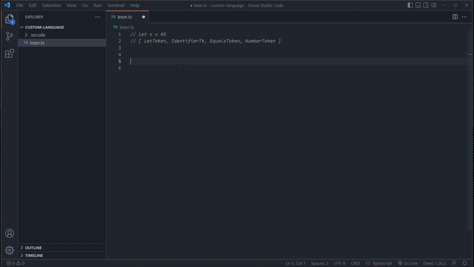So let's get started. First thing I'm going to want to do is export, but first define, an interface for our tokens. So we're going to define interface Token, and we're going to define what a token is.